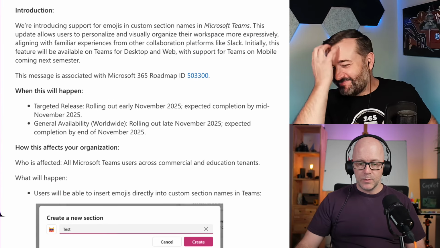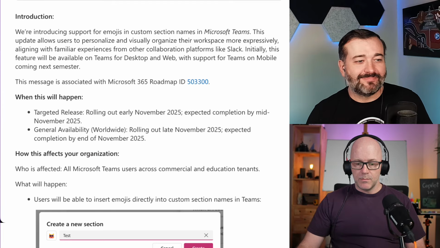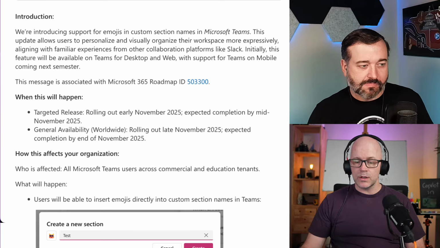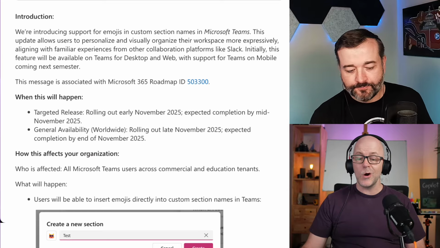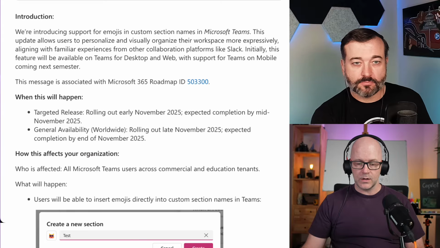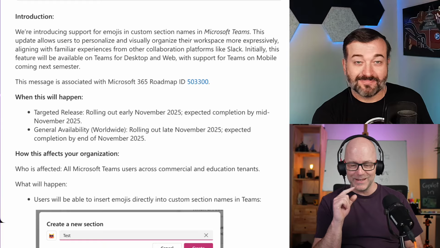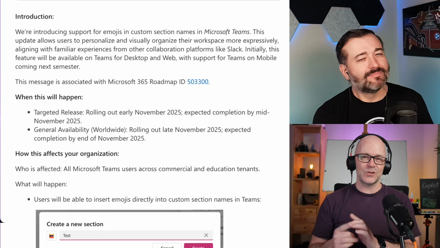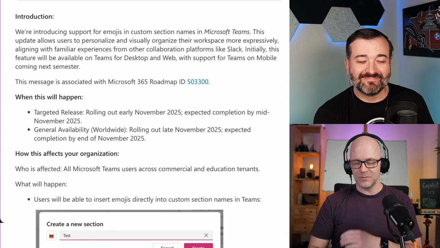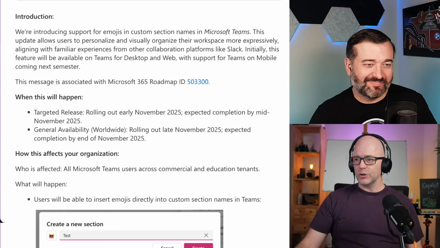Yeah. When is this available? Targeted release, rolling out early November, complete by mid-November, and general availability worldwide, rolling out late November, expected to be complete by the end of November. That could be the last 2 days of November if you measure it that way. Right. All good. Enough of that quick standard message length.